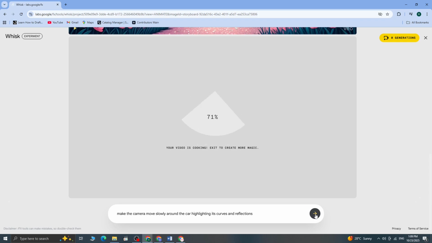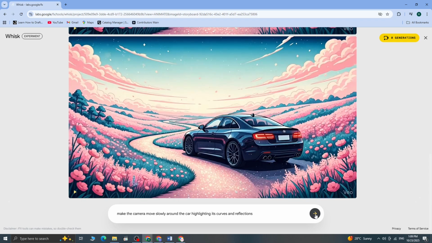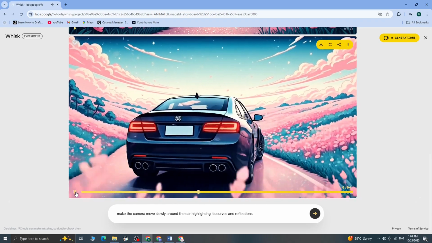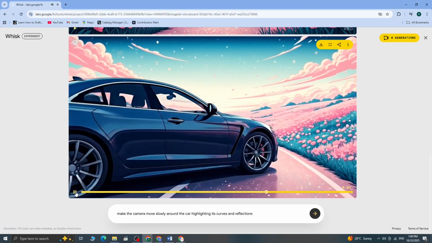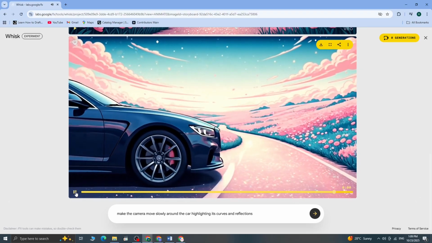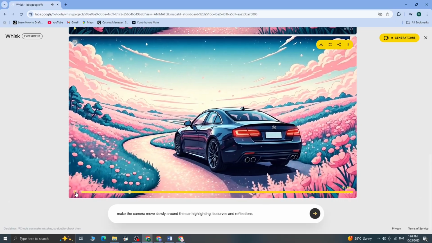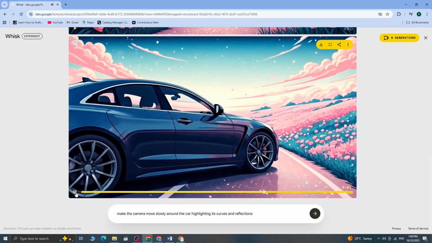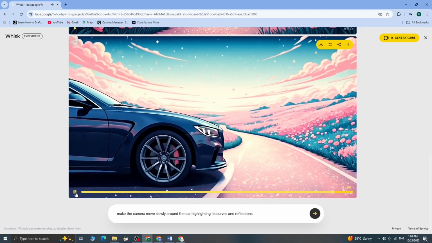Once it's ready, let's play it and see how it looks. Wow, this time it actually did a really decent job. The movement looks smooth, and the reflections on the car are highlighted beautifully. So, this was Whisk.AI, an amazing tool that not many people know about but is definitely worth exploring.